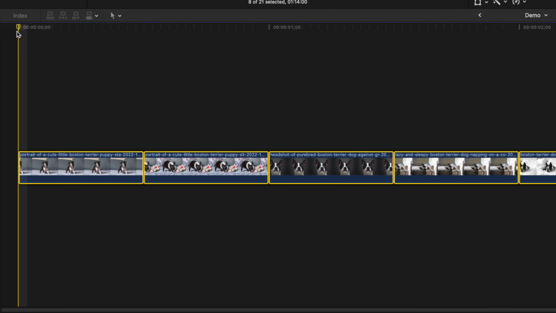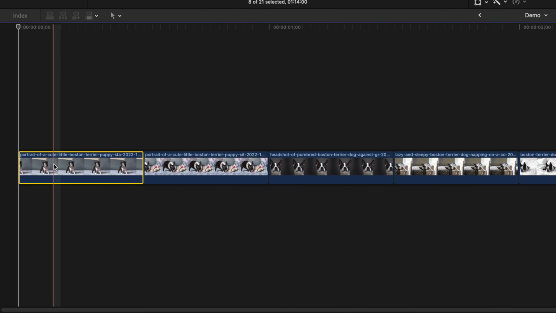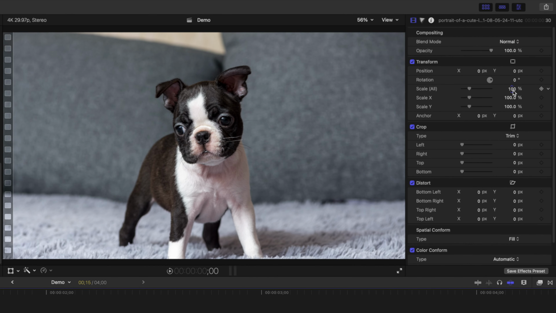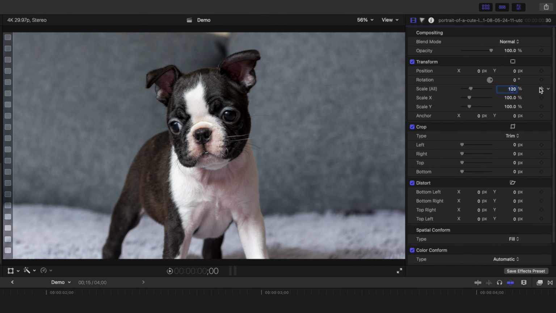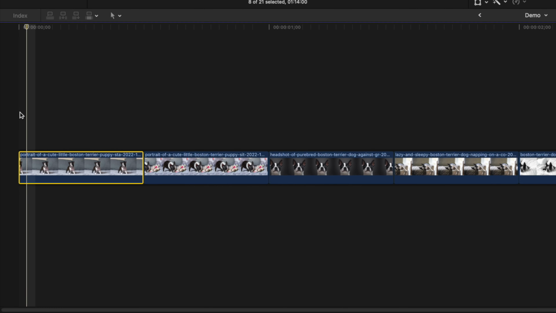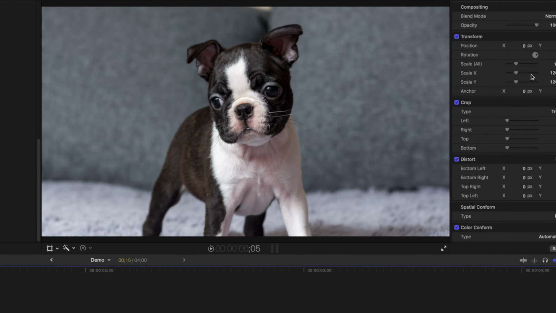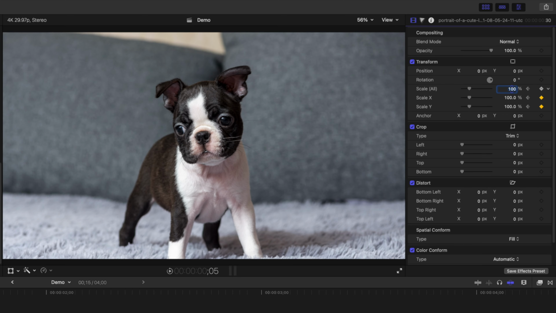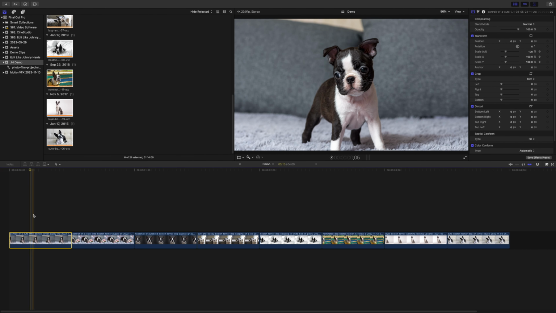Place your playhead at the start of your first image, make sure it's selected, and head back up to the video inspector. Change the scale all value to about 120% and add a keyframe here. Move about 5 frames ahead and change it back to 100% for the subtle zoom out animation. A little bit of blur here would also help sell this effect.